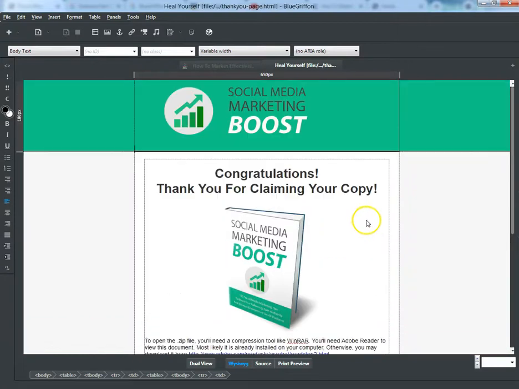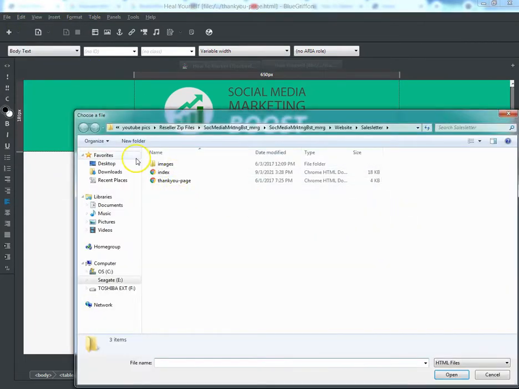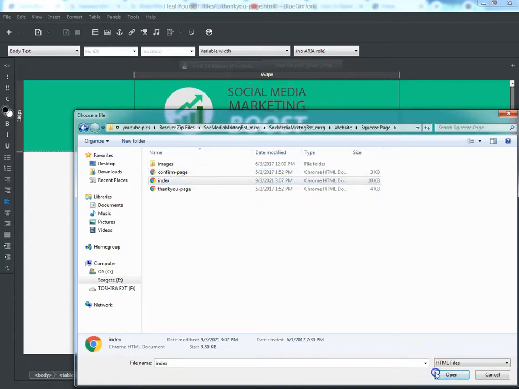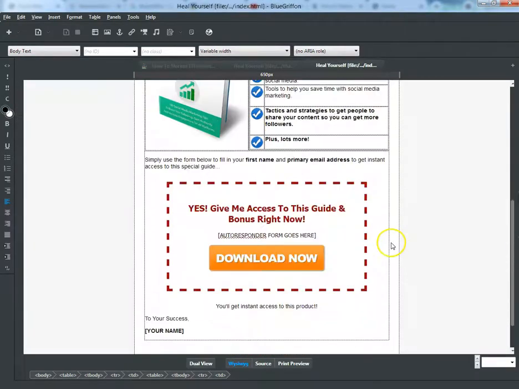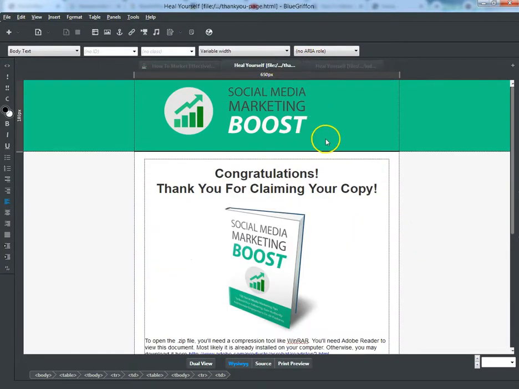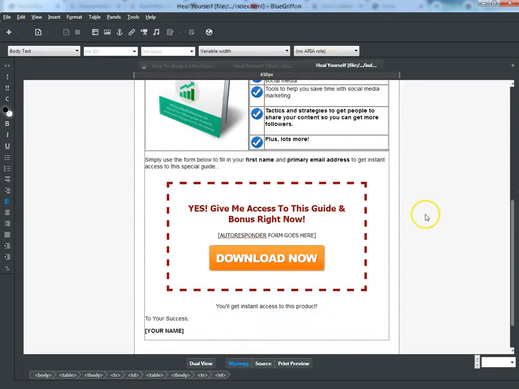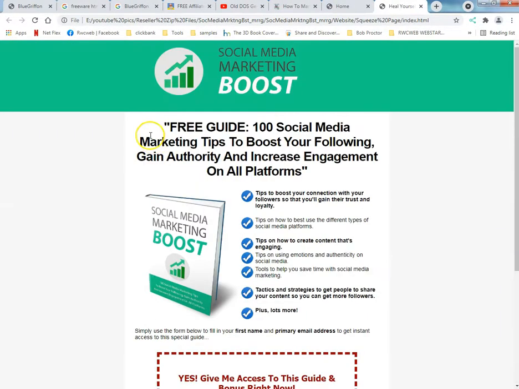Okay, this is that other one that I had. Let's open up that one too now. Let's see what that one was. That original. All right, so let's go back here. Sales letter, website, squeeze page. So this is the squeeze page. That's the thank you page. This is a little squeeze page. And boom, it shows you.